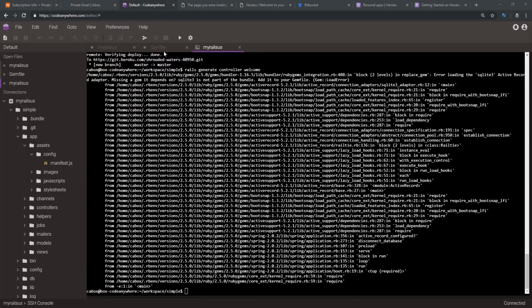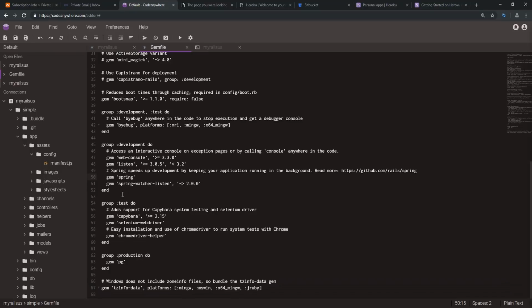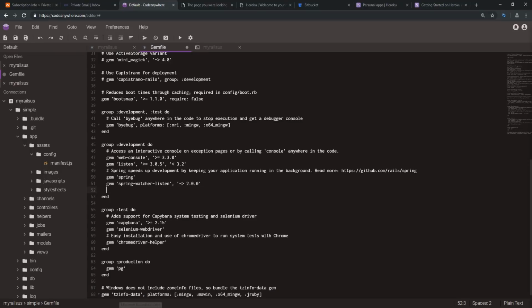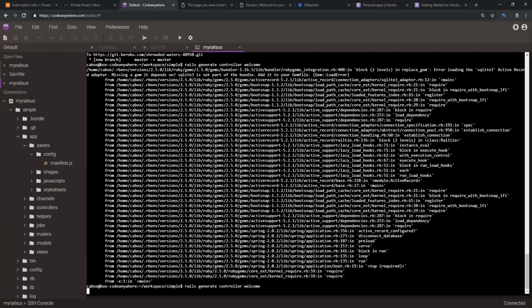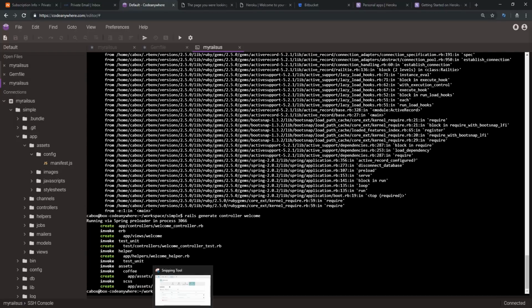The reason why we got this error message is because we still need to add another gem to our development, and that gem is SQLite 3. We're going to save our file, go back here, and run that command again, which will fix the error now.